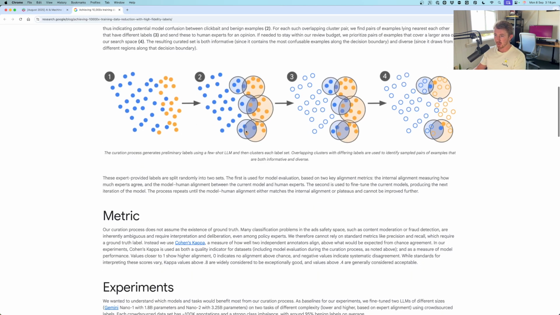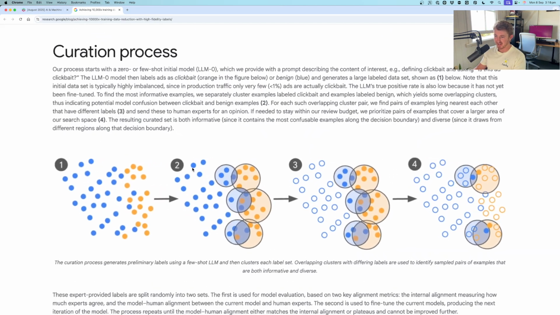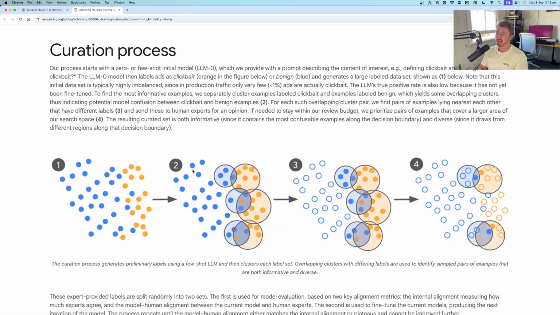And then up next, another research blog post, and I really like these: more training data efficiency with high fidelity labels. They used a clustering technique to find examples. Say you had 100,000 samples and you're not going to label them by hand because that would take far too long. So you label them with an LLM. But then how do you find the samples which are most problematic? You find the samples which are close together in terms of clustering, but the labels disagree.